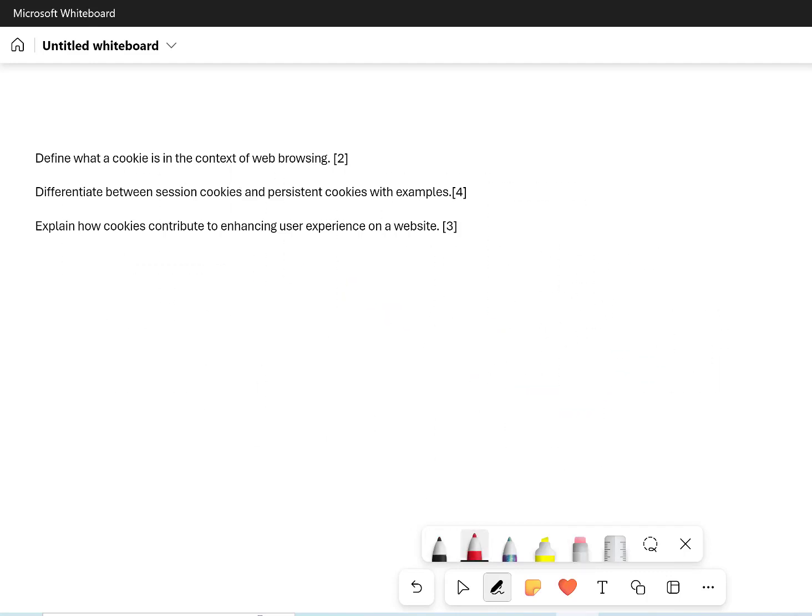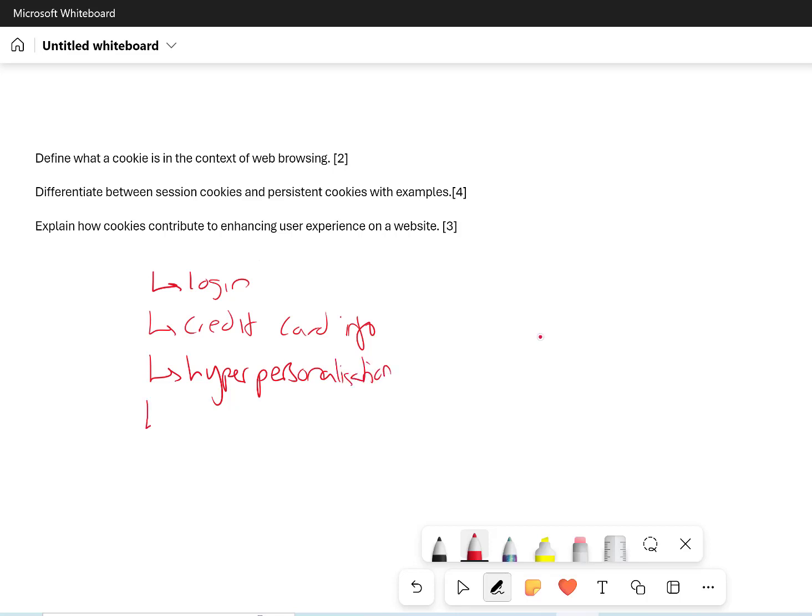Explain how cookies contribute to an enhanced experience. So basically things a cookie can do, such as remembering login details, credit card info. We call it hyper personalization, where basically it does recommendations and things you want, things you've clicked on. So personalized content. It also has user preferences, like if you want dark mode on a website, for example. Shopping cart. So these are just some.